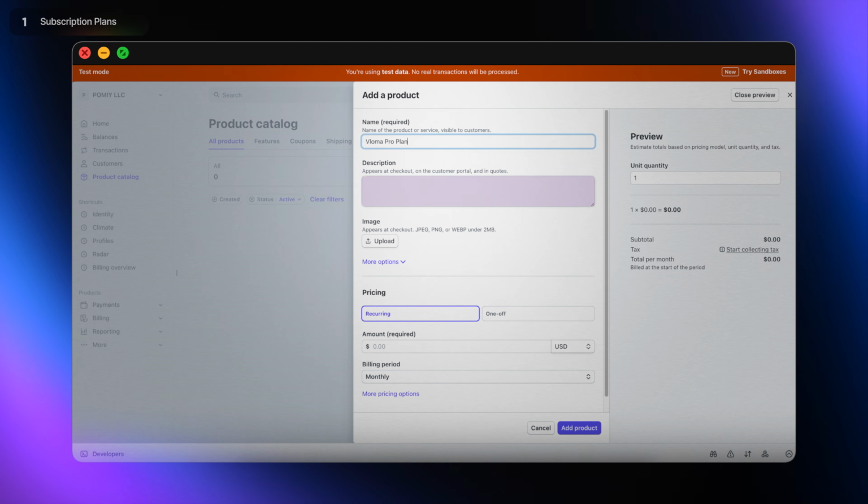For the description, this is where you tell the user what they're getting. I'll write something simple like full access to all pro features, higher limits, and enhanced security. Just keep it clear and straightforward. For the image, I'm not adding anything right now. It's optional, especially during setup. You can always come back later and upload a logo if you want.